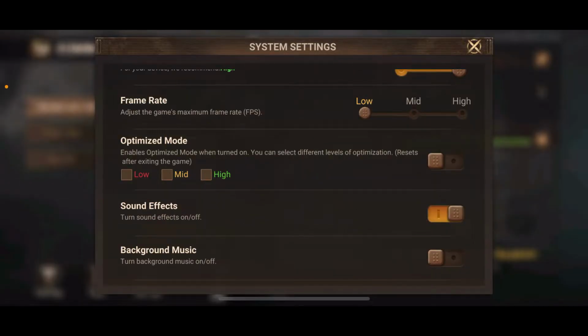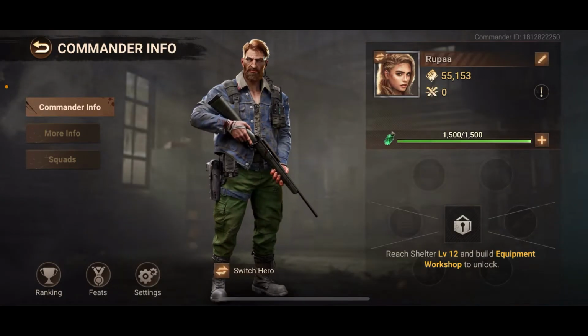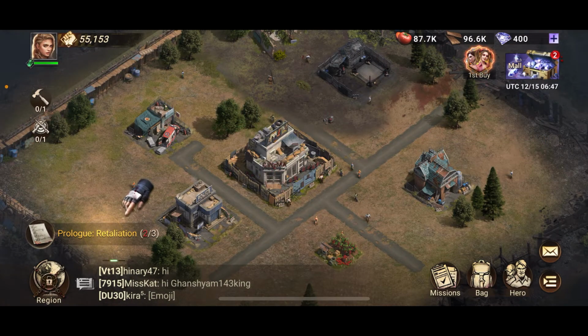Now, right next to sound settings, you will be able to see your toggle button on. To turn off sound effects, tap on the toggle right next to sound effect and this will turn off sound effects on your Doomsday application. You will now be able to play the game without any sound. So that's how easy it is.